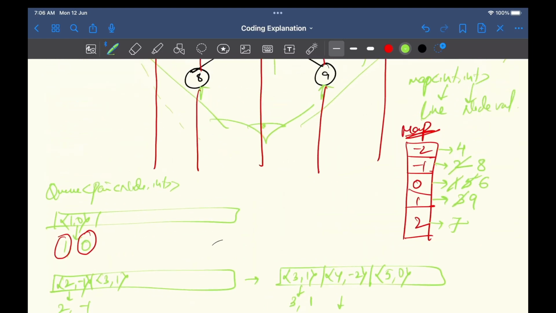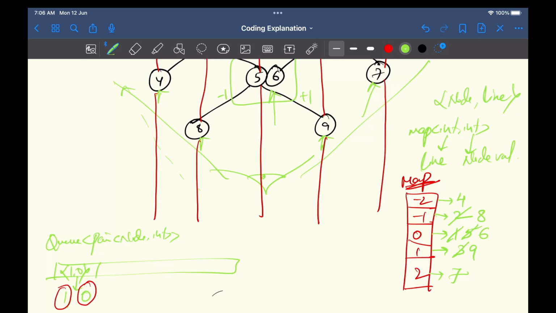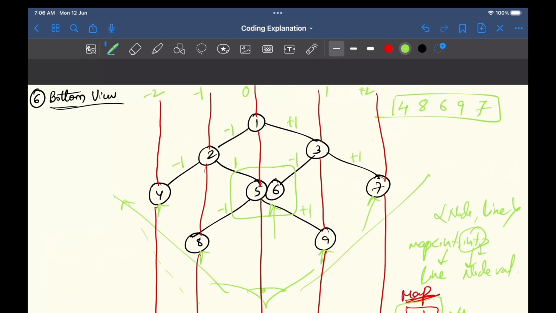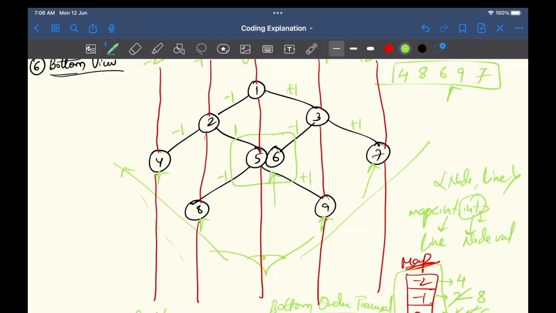Now whatever the values are associated with this map, we will print it in the sorted order. By default this will be sorted by the key values. So if we try to print the map, the order in which we will be getting the values is 4, 8, 6, 9 and 7. This would be our bottom order traversal. If you go and see, this is exactly the output we needed. That is what we got from this explanation.